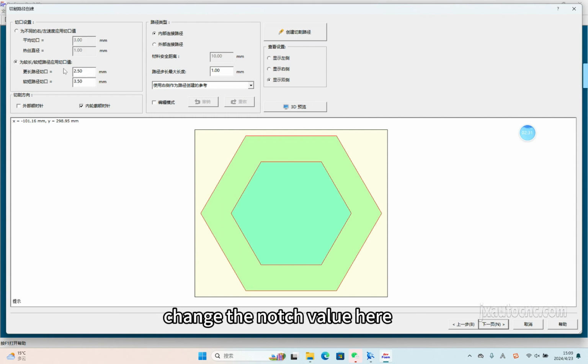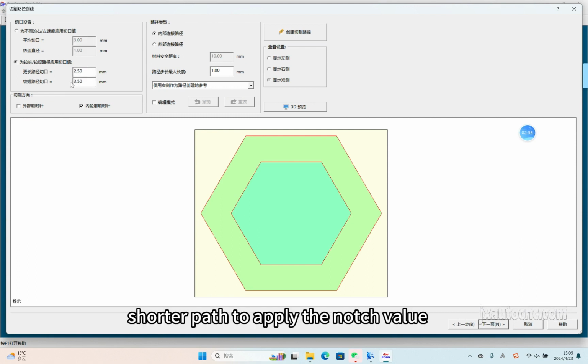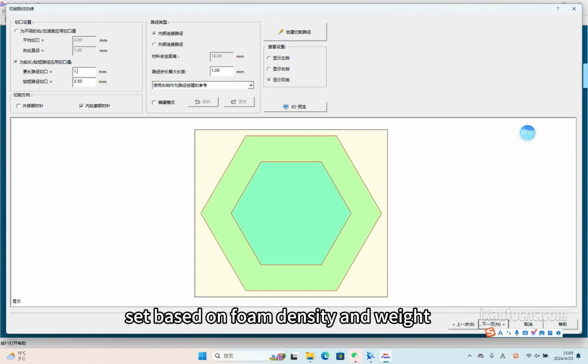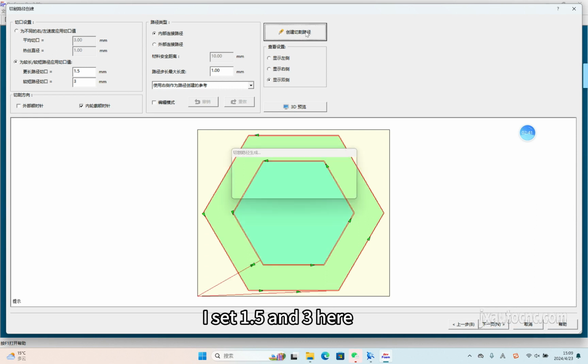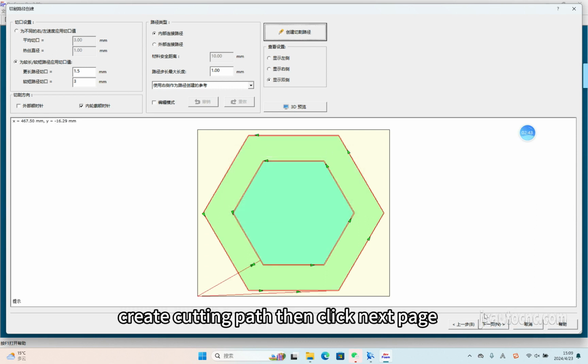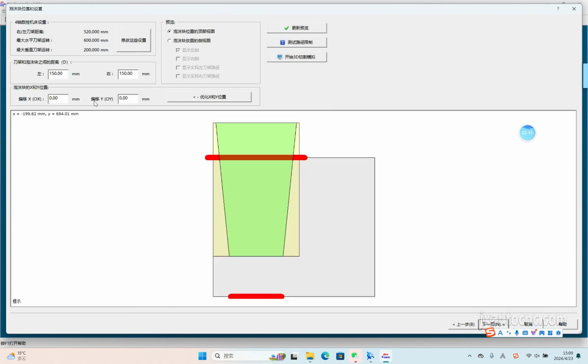Change the notch value here. Select longer/shorter path to apply the notch value. Set it based on foam density and weight. I set 1.5 and 3 here. Create the cutting path, then click Next page.